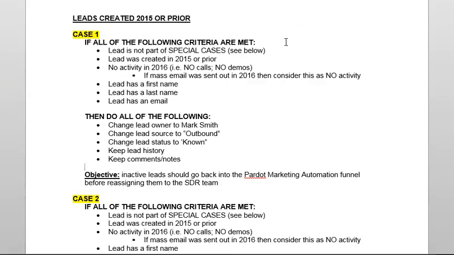And it basically is a series of if-then statements, if you want to think of it that way. So this is for the older leads, so to speak, prior to 2016, so 2015 and older. If the lead has these fields populated, lead has a first name and a last name and an email. If all those conditions are met, then do the following things: change the lead owner, change the lead source, and etc.